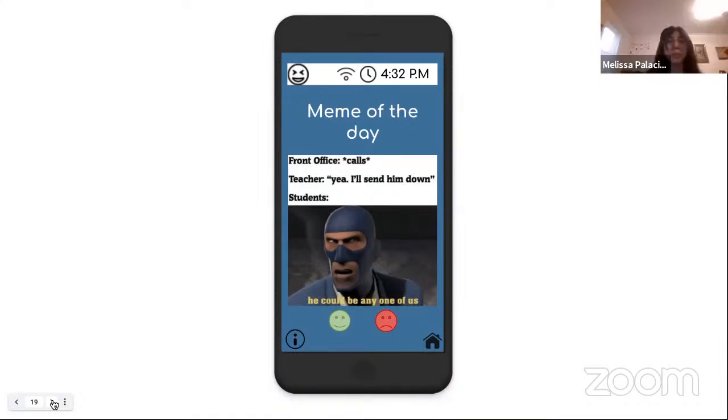Slide 19 is about the meme of the day. We included this section in our app Celestia because a lot of people like memes. The smiley face and a sad face are there to ask your opinion. If you like the meme, you click on the smiley face. If you don't like the meme, you press on the sad face. And of course, teachers, staff, and administrators will have access to take down a meme if they think it's inappropriate or racist.